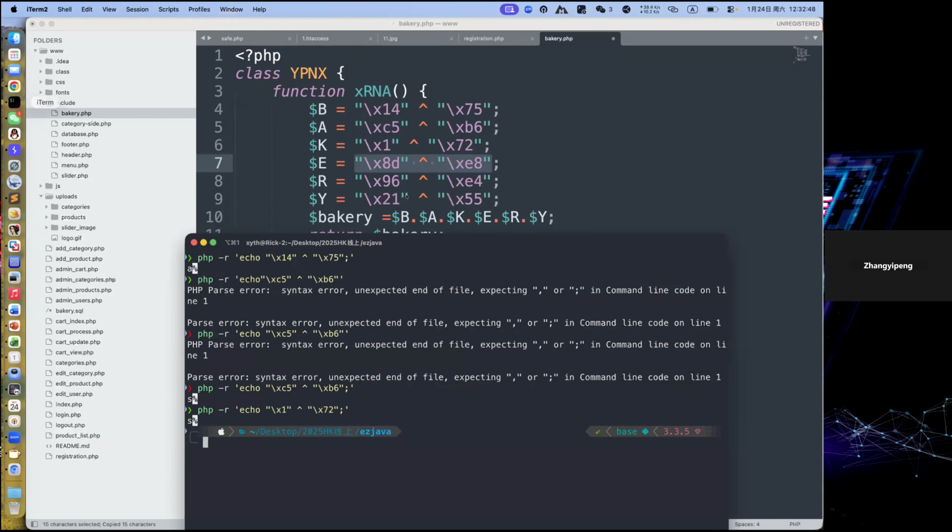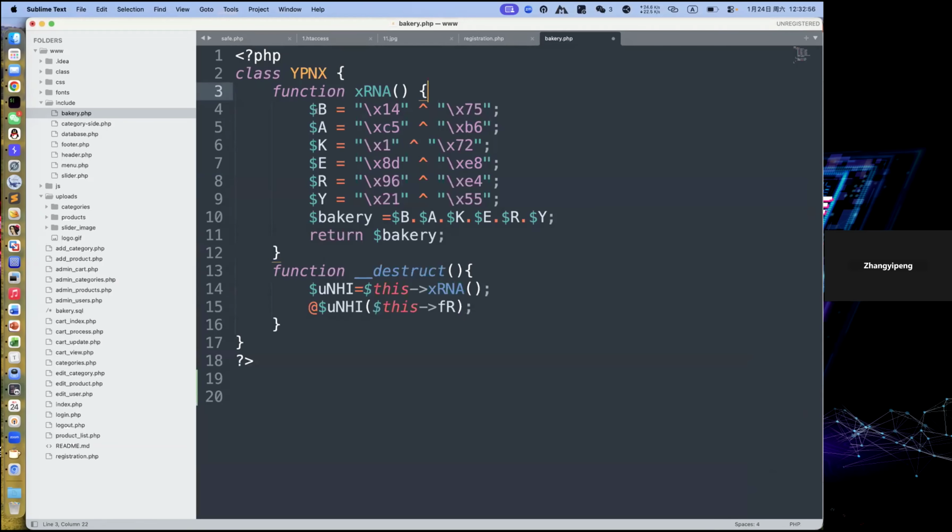So how about the next one? E. So yeah, we can guess that the final string should be assert. So this is a very dangerous function. And return Berkey. Okay, so assert, return assert.